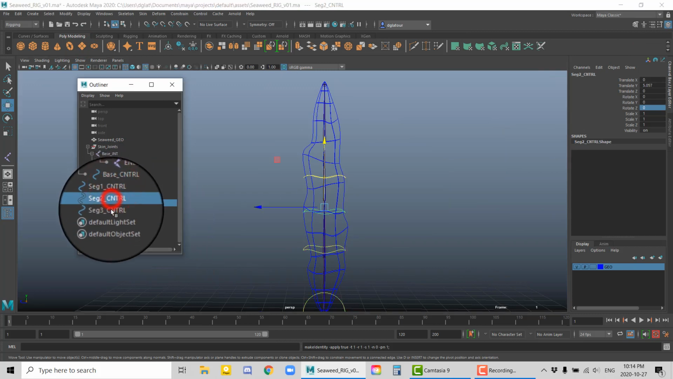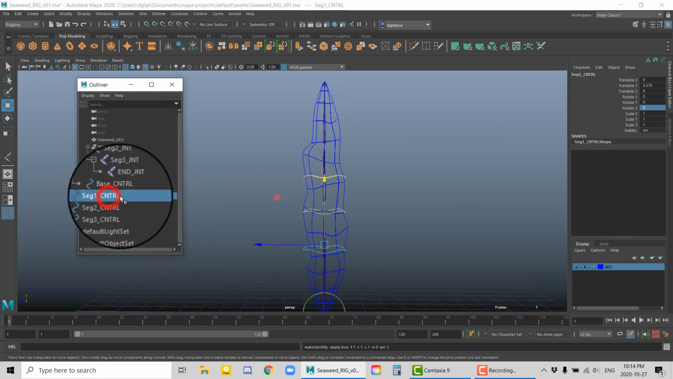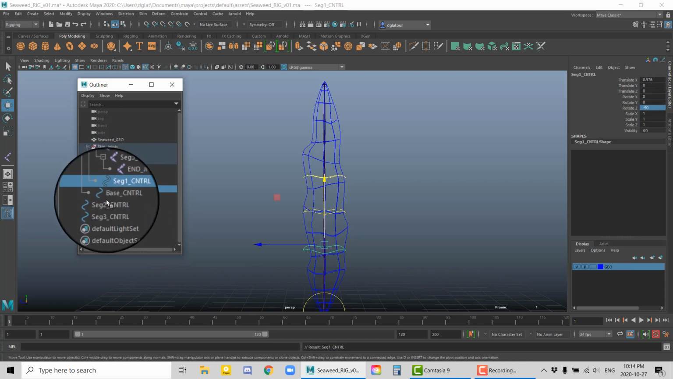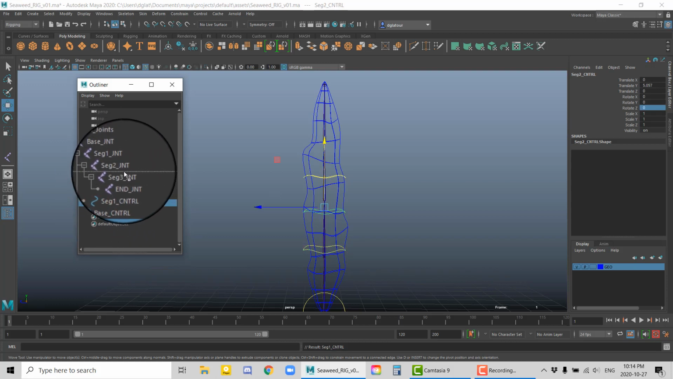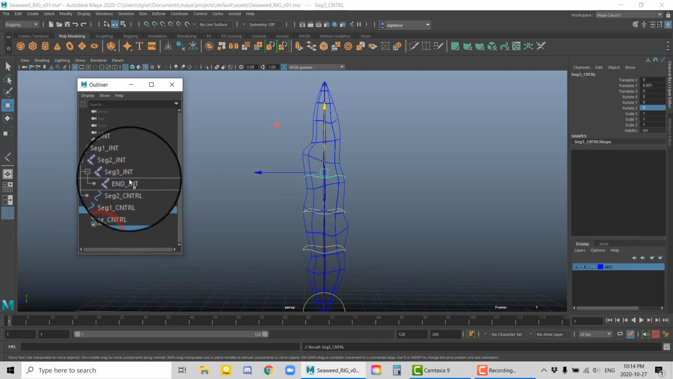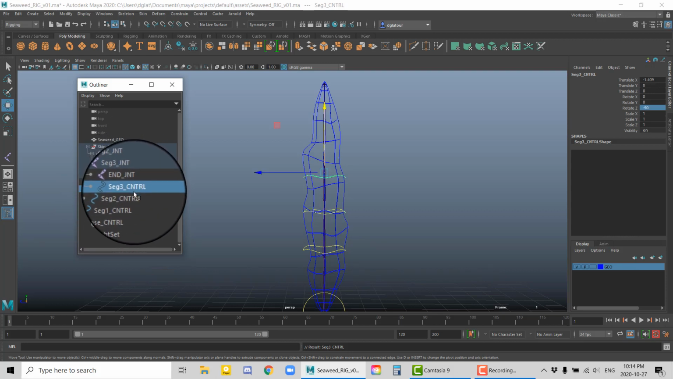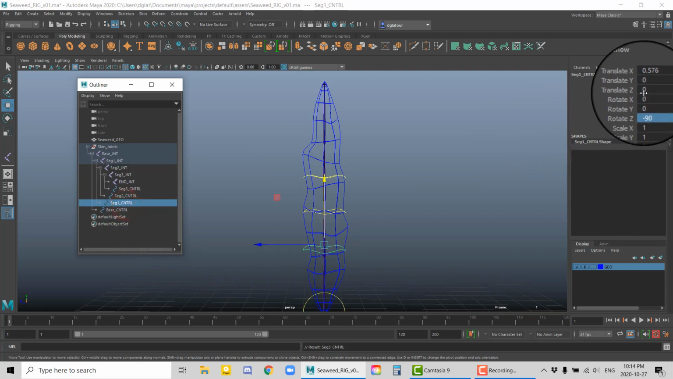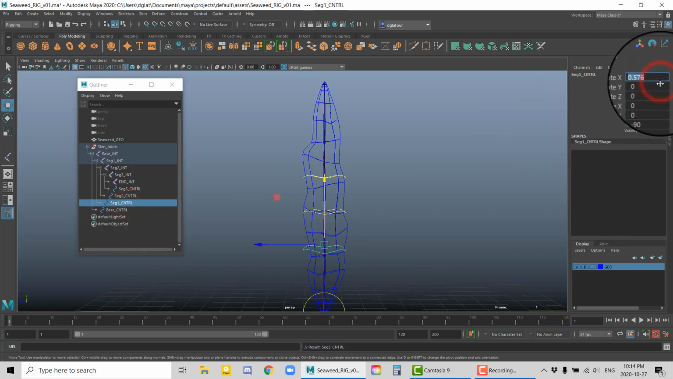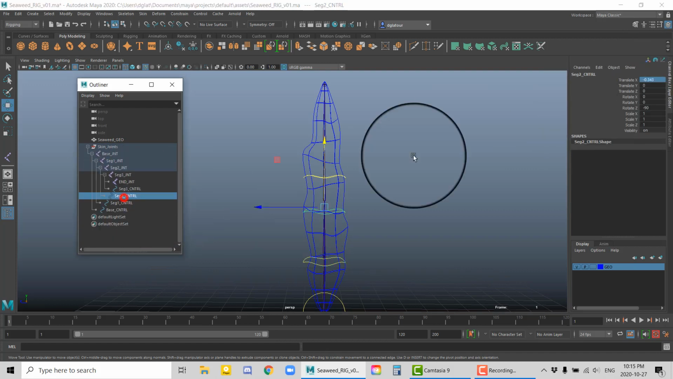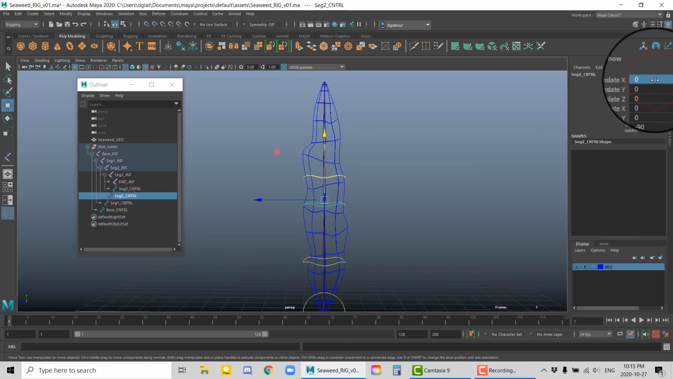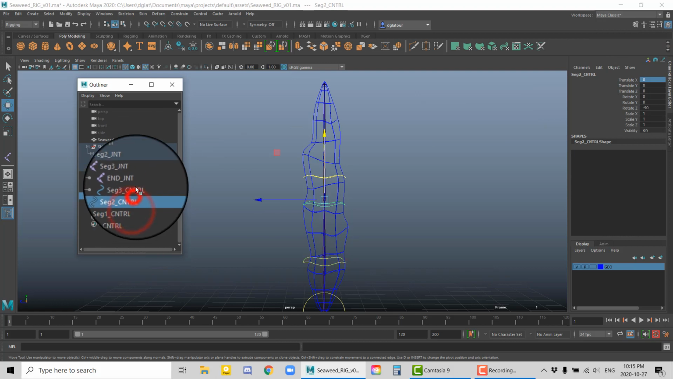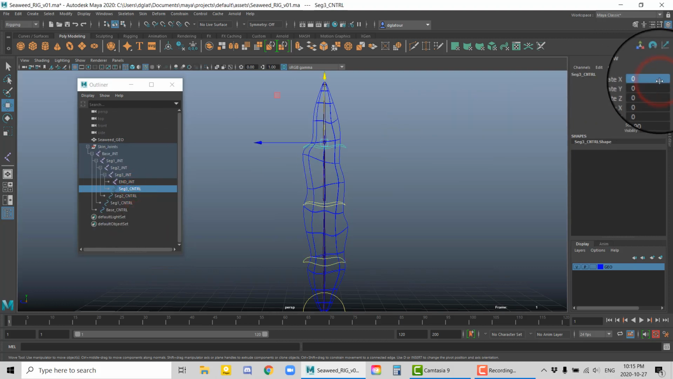Let me check that these guys are all frozen as well. Okay. I'm going to go ahead and drag segment 1 under segment 1, segment 2 under segment 2, segment 3 under segment 3, like that. The reason I'm doing this is so that if I grab these joints and zero them out, they should snap to the same location as the joints that they're going to be controlling. Like that, and like that.